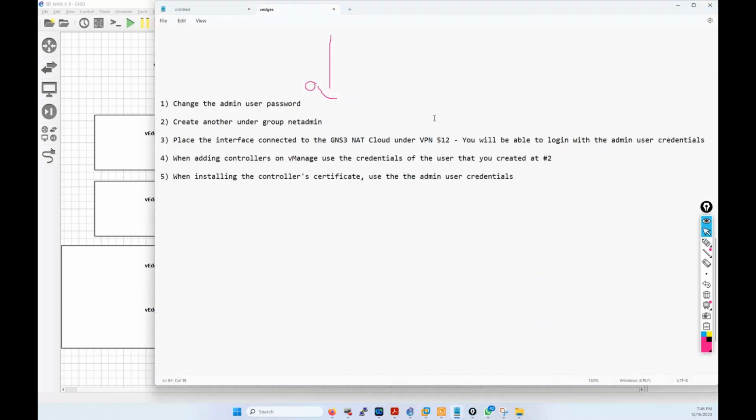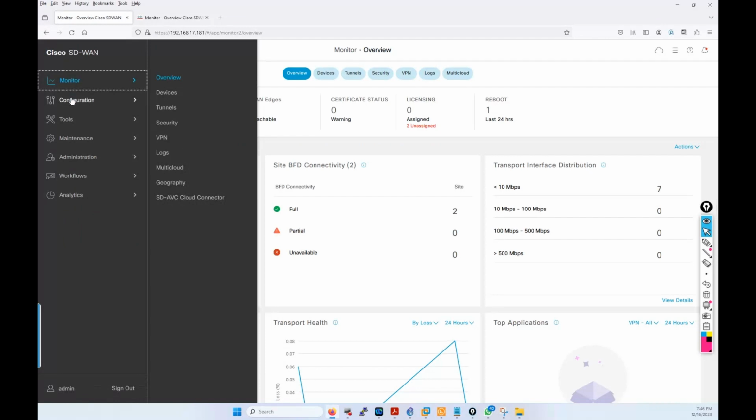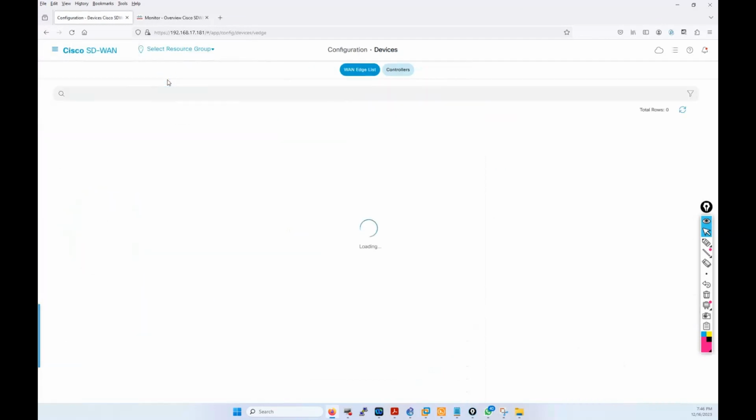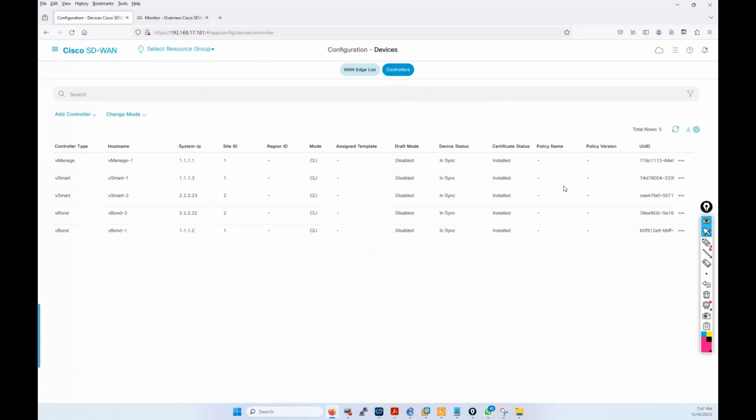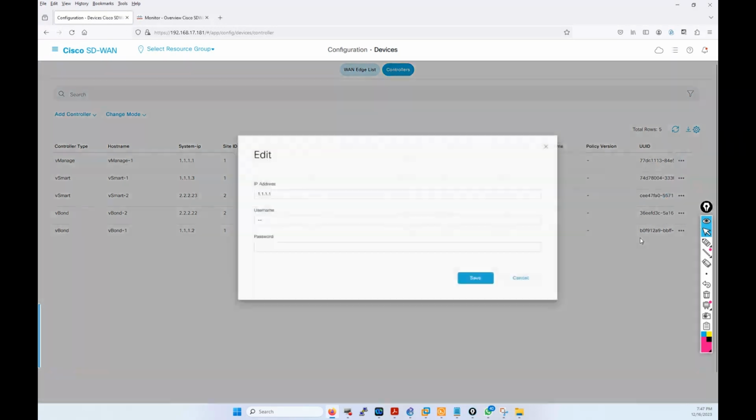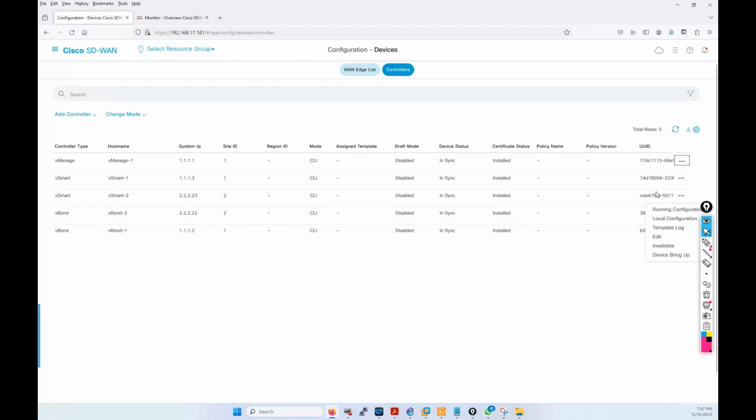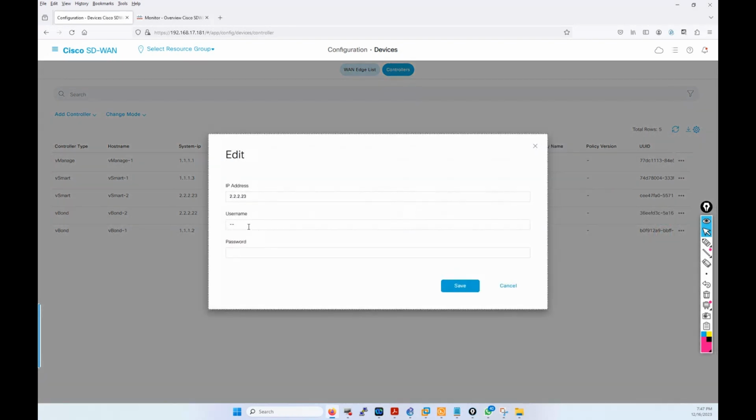The fourth thing, when adding controllers on vManage, you need to use the credentials of the user that you created at step 2. So the user that you're going to create here, this is the user that you're going to use. But how do you do that? You need to go to vManage, configuration, devices, controllers. When you go to controllers, this is where you can update the credentials. So for vSmart, you need to come here and update the username that you're going to use to access the vSmart. So you're going to use the username of the user that you're going to create, and the password of that user.